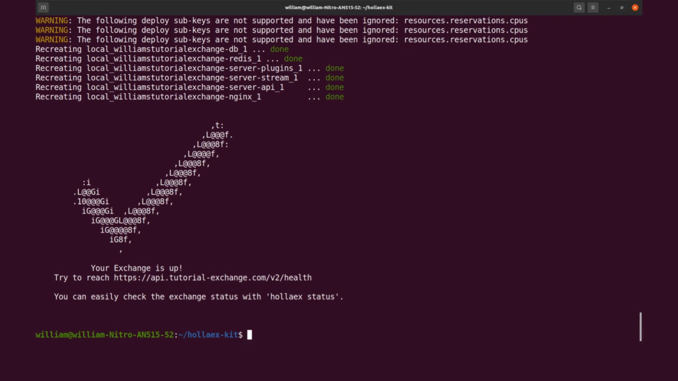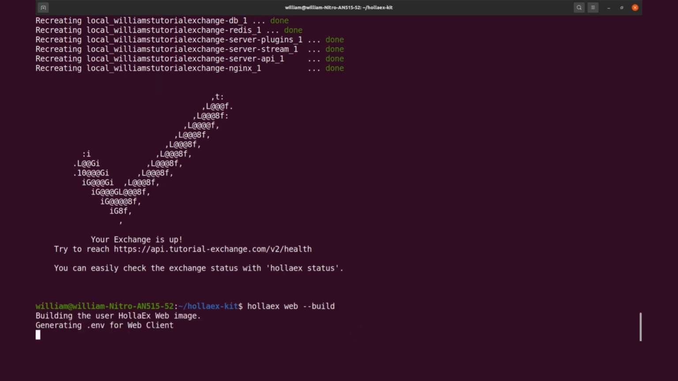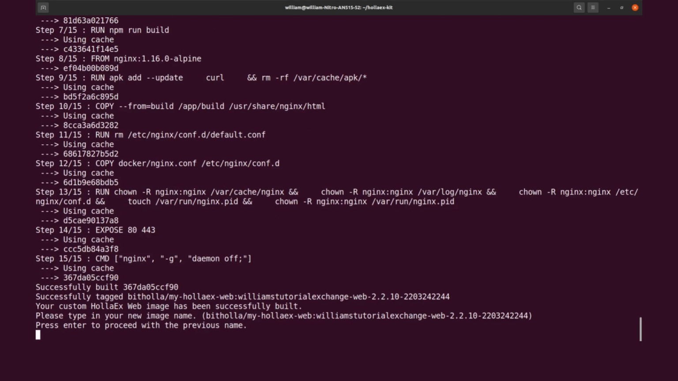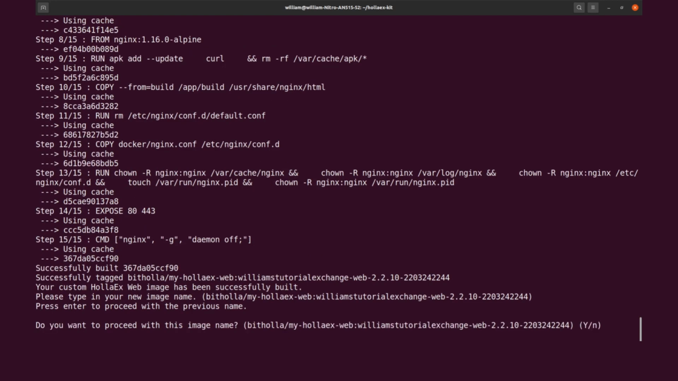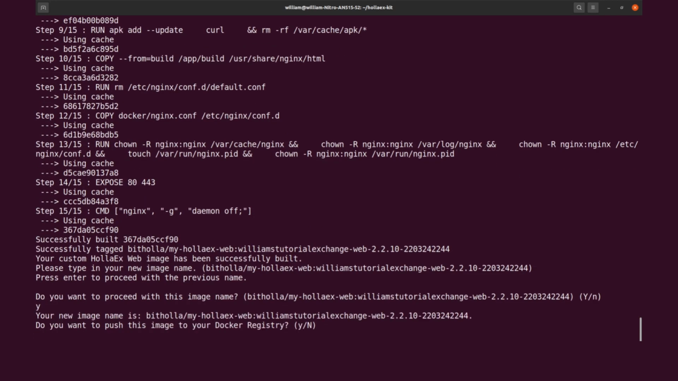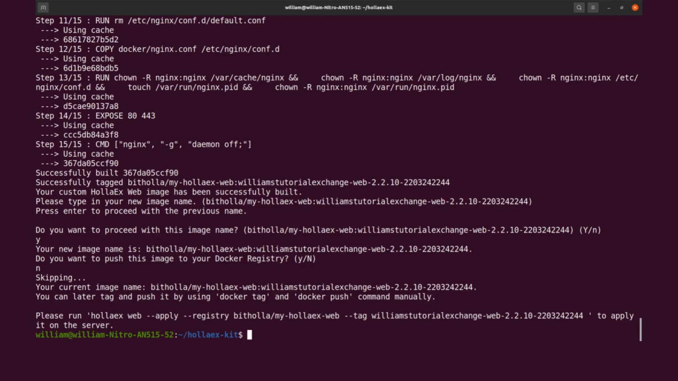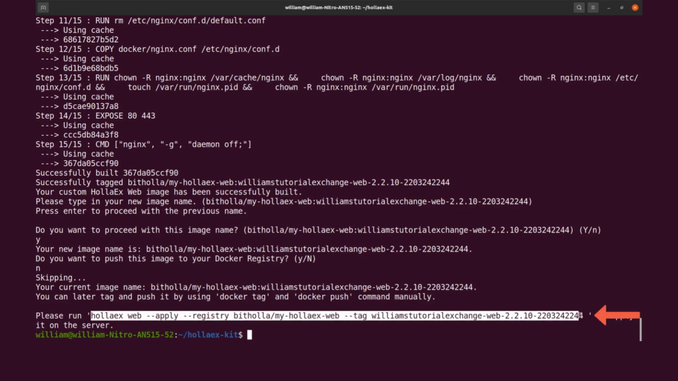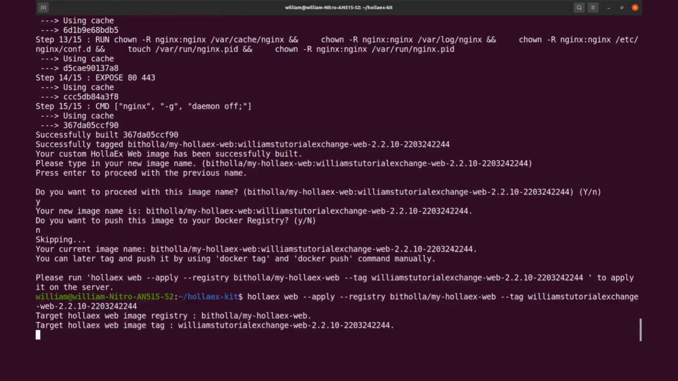Next up, we need to build our image, which may take some time depending on your machine, using the command HollaEx web build. Mine is already built from earlier, so it's a bit faster for me. And finally, find the command that has been printed by the CLI, copy, paste, and then run it.